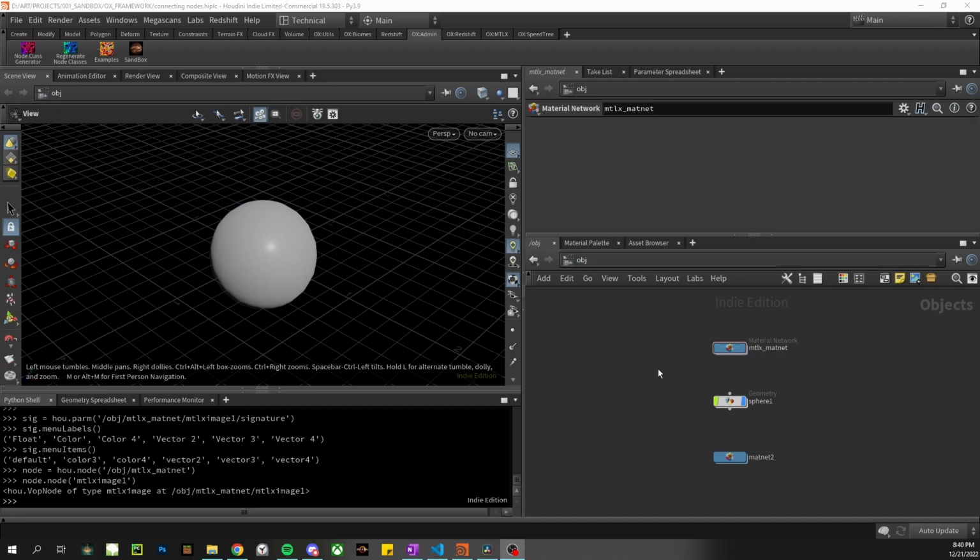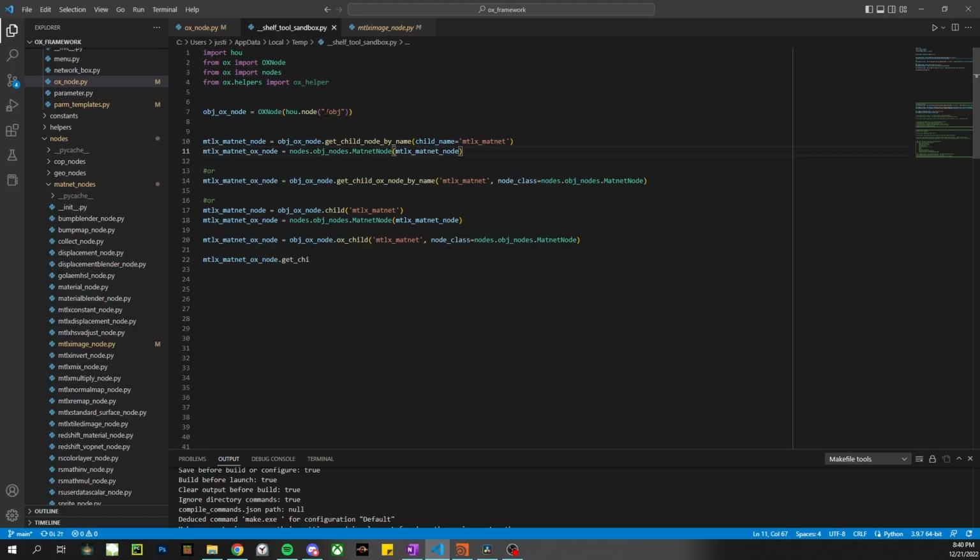Now I'd like to show you how to access Houdini nodes from the aux framework. So I have a node set up here in the object network context. This is the MTLX matnet node. Now, first of all, this object network can actually be treated as a node in Houdini. So we can wrap it up in our aux node class and access all of the methods from that class. So here I'm getting the MTLX matnet node as a child of the object node. So here I just call get child by node name.